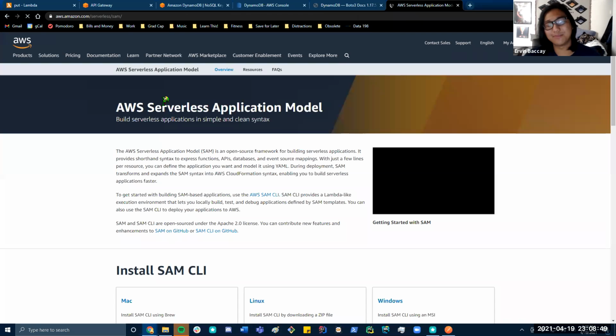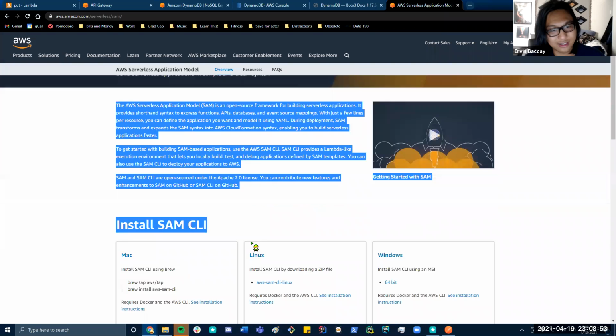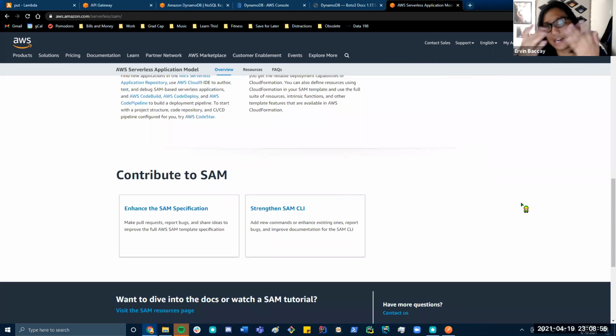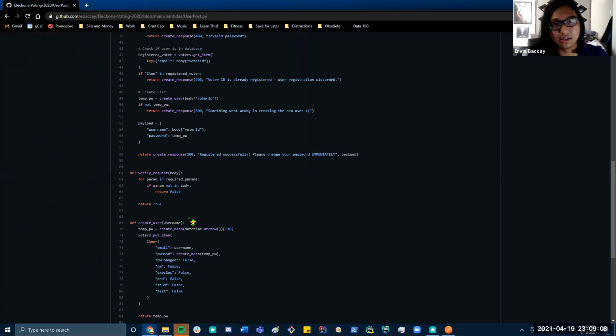The Serverless Application Model. You can go through your entire installation here and just follow the instructions on how to set up your own Lambda instances, your own API gateways, and so on and so forth. One other thing that I want to show you is, is it this? Yes. Okay, cool.